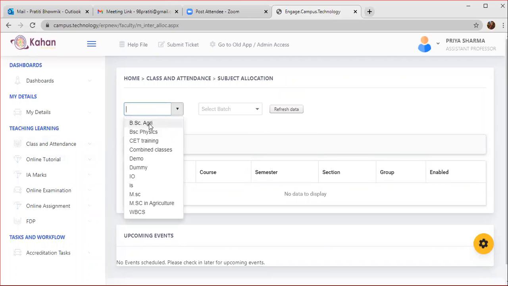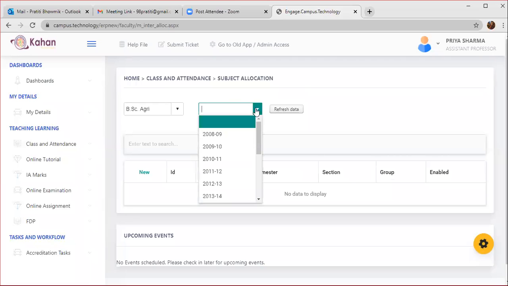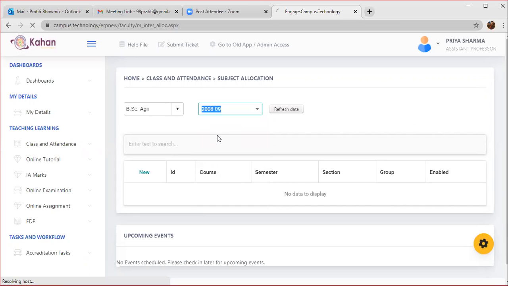program. Suppose you select BSc Agriculture, of course, and then you have to choose the batch. The batch, of course, indicates the year you started your education with the institution, the year you have associated yourself with. Suppose you take 2008 and 9. With this, click on to new.